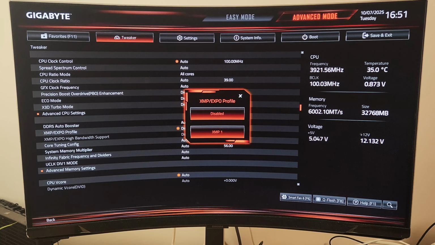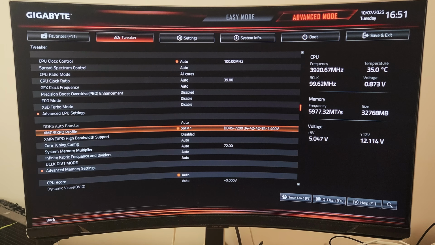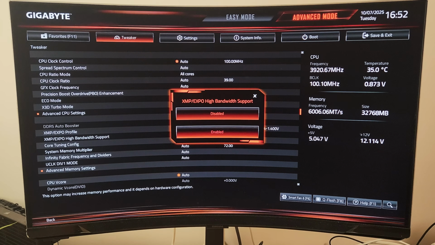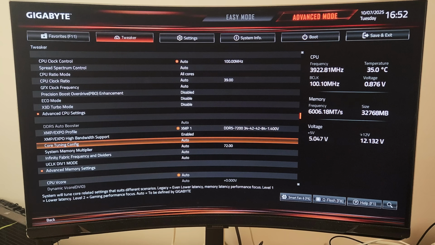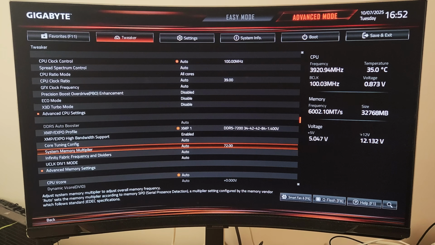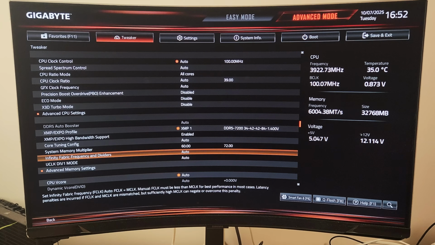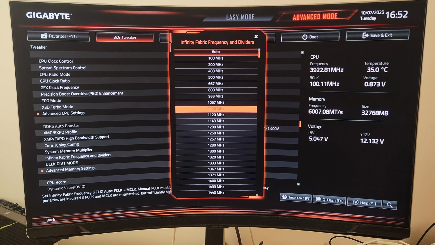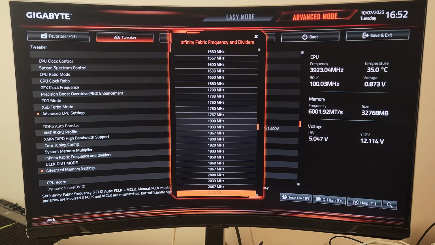I'm going to set the XMP profile. These are 7234 rated sticks, but I'm going to run them at 6000 CL30. So I will enable the high bandwidth support and then set the memory multiplier to 60. So I'm running at 6000. And I'm going to run my F clock at 2100.